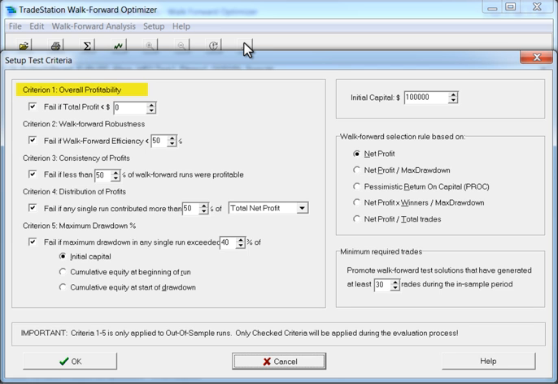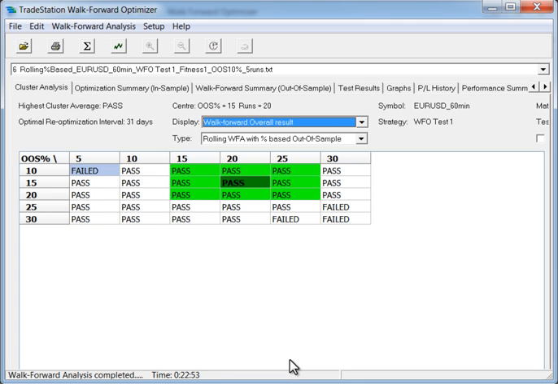The first criterion is overall profitability. If the total profit generated by the strategy is less than 0, the walk-forward optimizer will mark this run as a failure. The second criterion is walk-forward robustness. This criterion will look at the results of the walk-forward efficiency. Let's cancel out of this dialog momentarily, and let's bring up the walk-forward efficiency report to illustrate this concept.